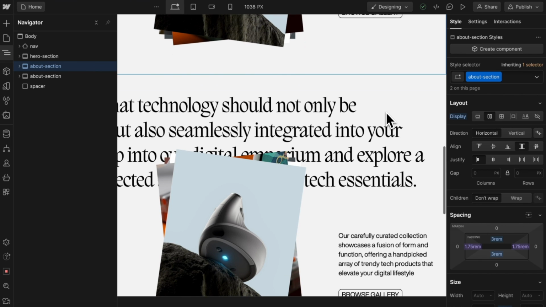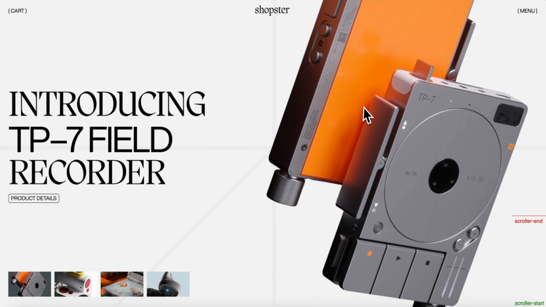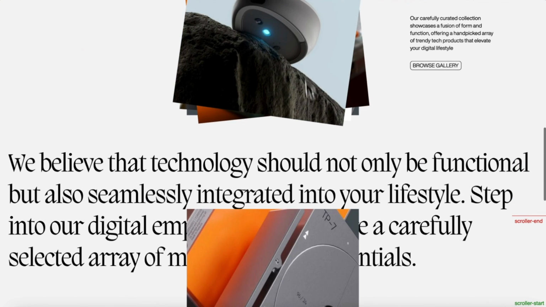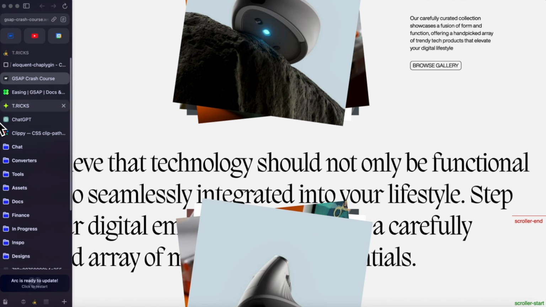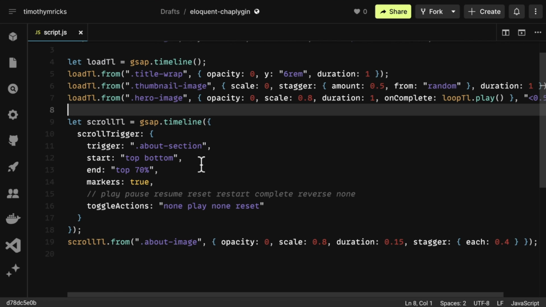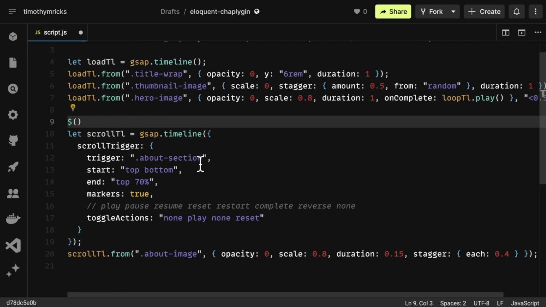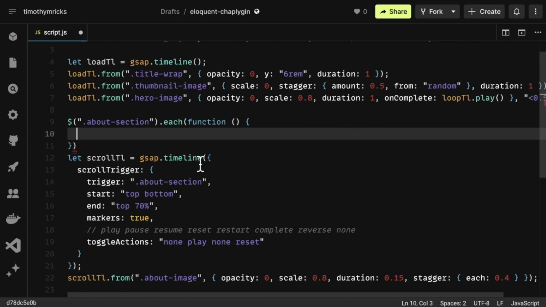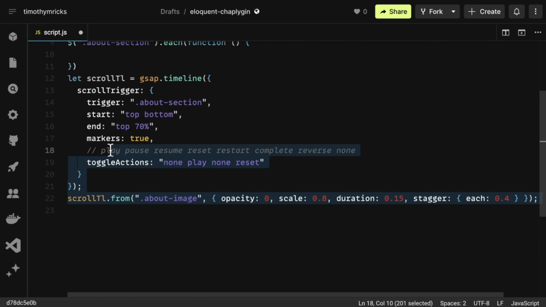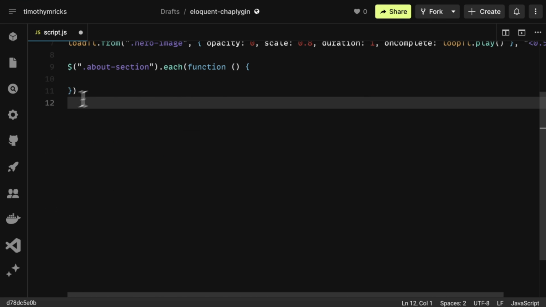The last thing to consider is what happens if we have multiple copies of this About section on a single page. Whenever that happens, the first section acts as a trigger, triggering all of the images. Instead, we want each section to trigger its own images. To do that, I like to use a jQuery each loop. I'll loop through all of the About sections on the site, and we can do .each, and I'll open up parentheses, create a function, open this squiggly brackets, and I'll move all this timeline code inside my each loop.